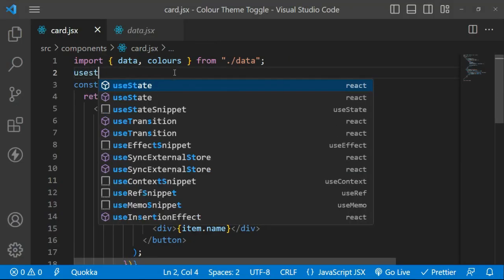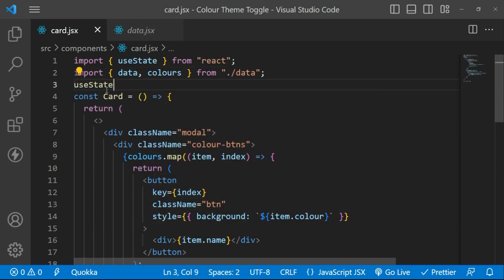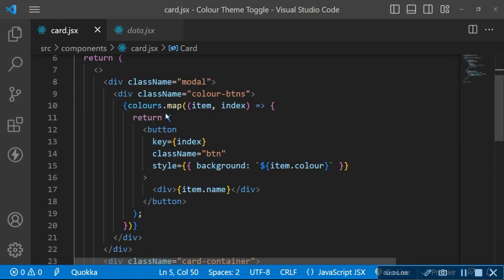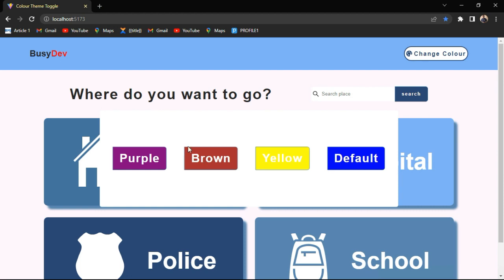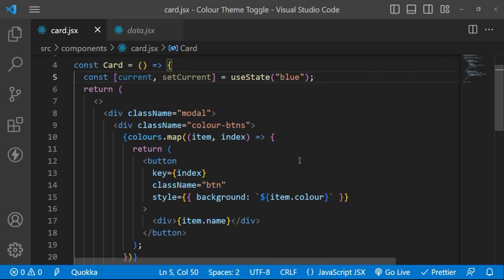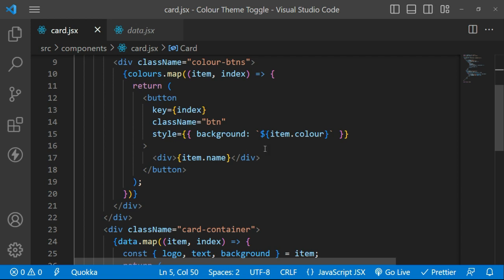Okay, so now I want to store my value. I'm going to create a state to store the value of the initial color. So I'm going to create a useState, and then I'm going to see the current color inside of the state. Let's say my state is blue, because the current theme for the whole page is blue. So now I'm going to click the buttons to change the theme from blue to the specified color. Okay, all right, so for me to do that, I need to add a click feature to my button.